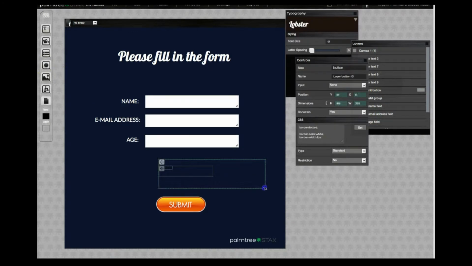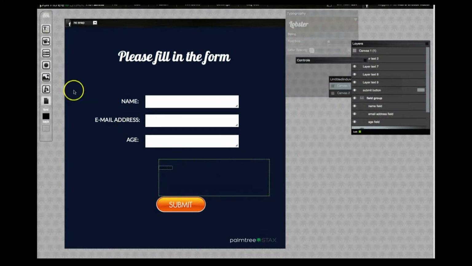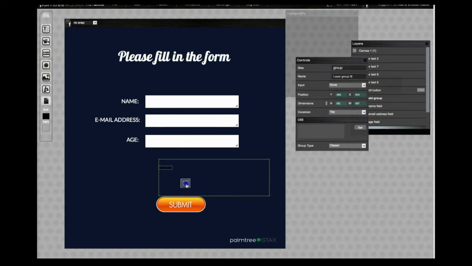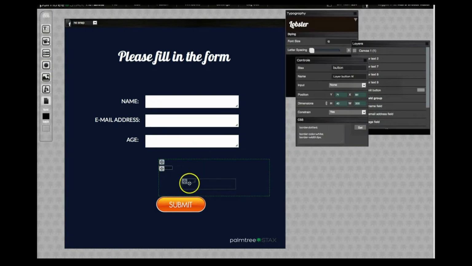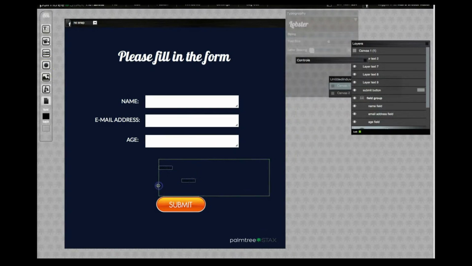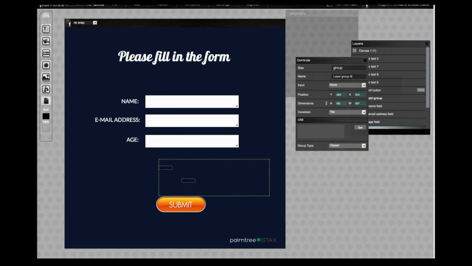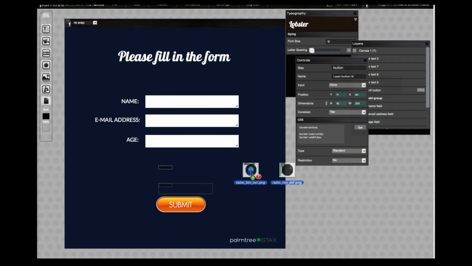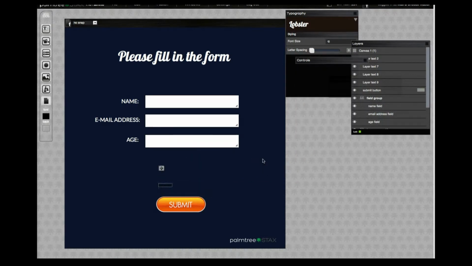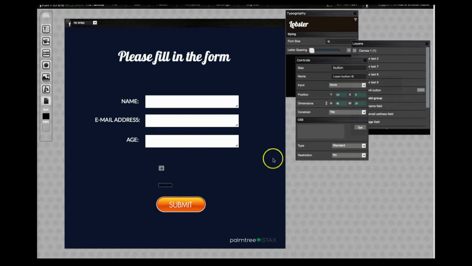I've decided this time that I'm going to have two radio buttons, and they're going to be for selecting gender, so they're going to be for either male or female. Now after I've repositioned the radio, I'm then going to drag in some button images. These are just images of round buttons like you see in most applications. And I'm going to repeat that for the second radio button.